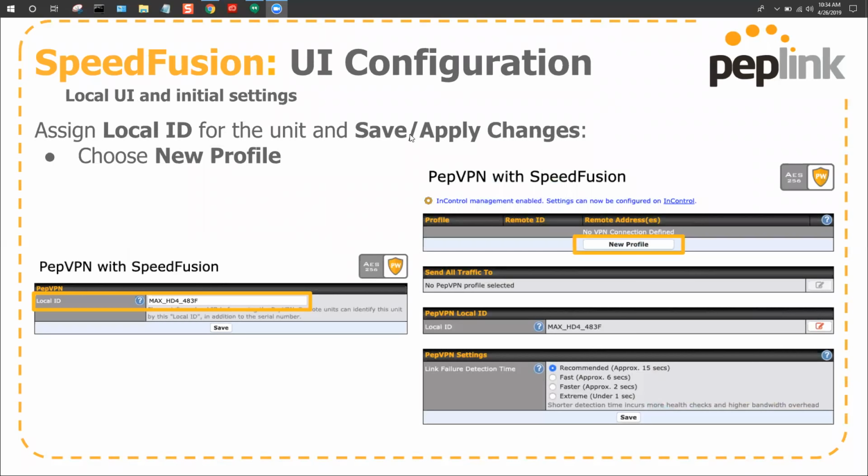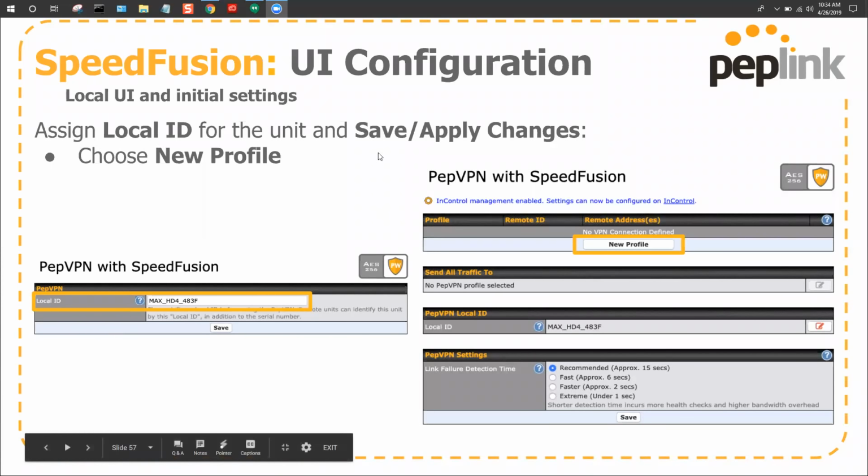All right, now this is why we're here. UI configuration. This is where we'll get into some of the deep waters. Get comfy. So first off, we have to assign a local ID to the units that are going to participate. By default, it's using a mixture of the model and the last four of the serial number. And then once you have designated the local ID, we always recommend to put something in there that makes sense to you and is easy to type. Go ahead and choose New Profile.